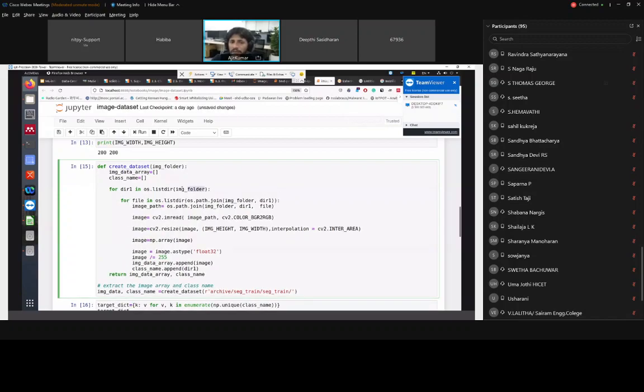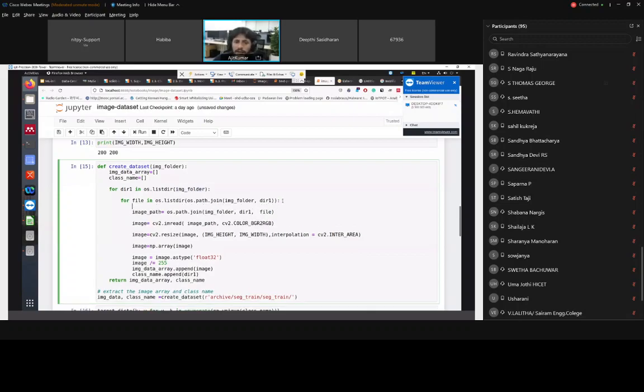Again we are listing the image directory. We are joining all the files with their directories: one root, then training will come, then the file name will come. That will become the image path for training. Similarly it will do the same for testing also. So this will come one by one.